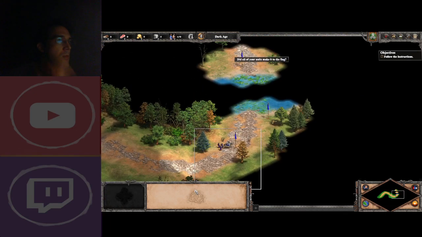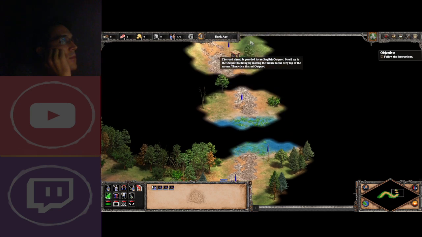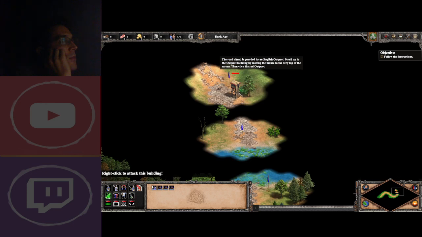Get to the flag. The road ahead is guarded by an English outpost. Scroll up to the outpost building by moving the mouse to the very top of the screen. Then click the red outpost.